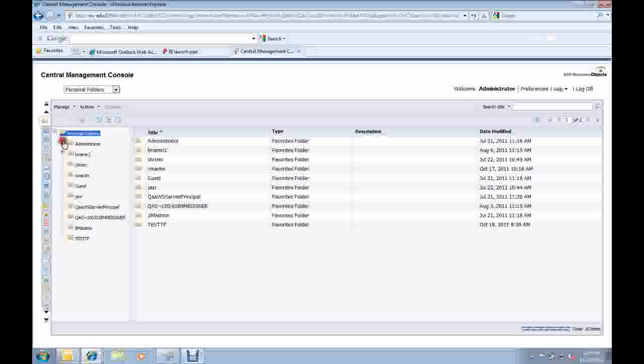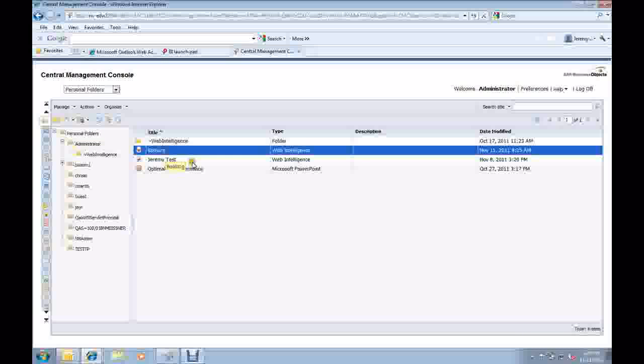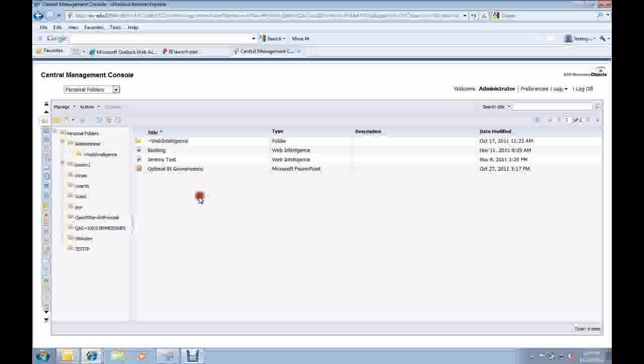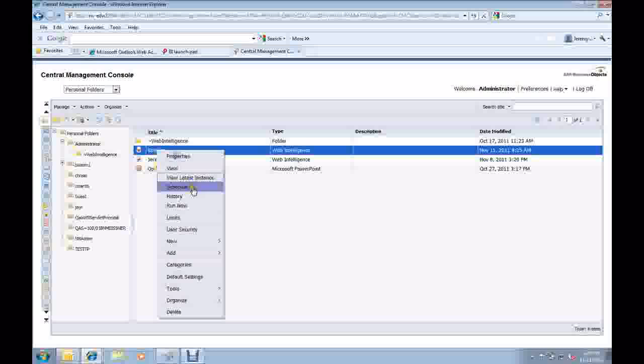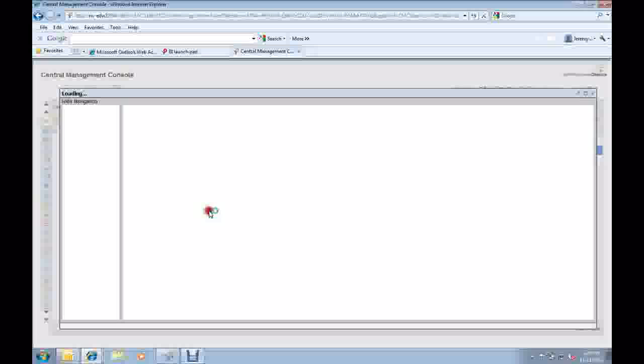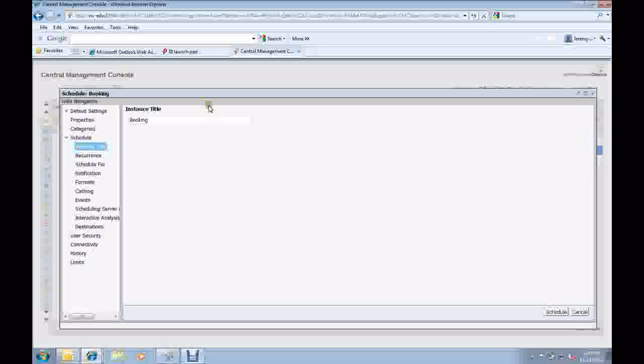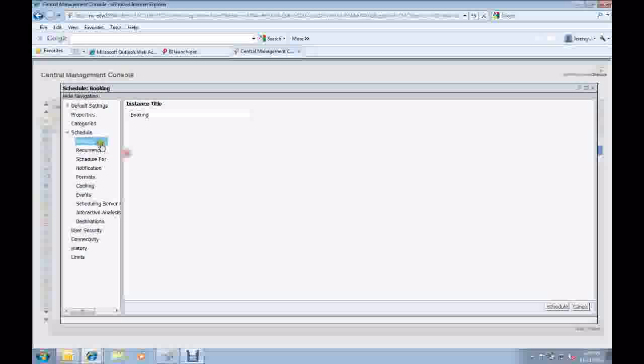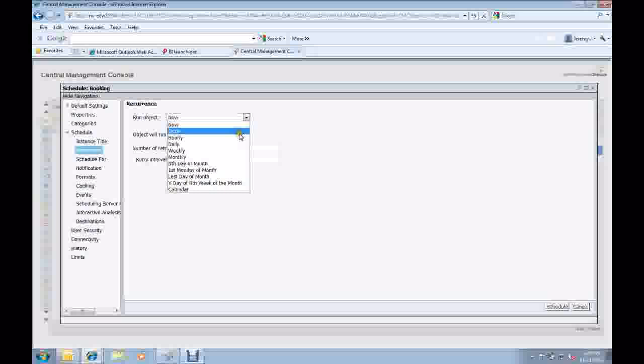From the personal folders, I'll show a couple different ways in which you can schedule a report. So I've highlighted the selected report. I can go up and select schedule from the menu, or I can simply right click and select schedule. From here, you can see what the schedule instance name is going to be and when I'm going to run this. So there are many different options.